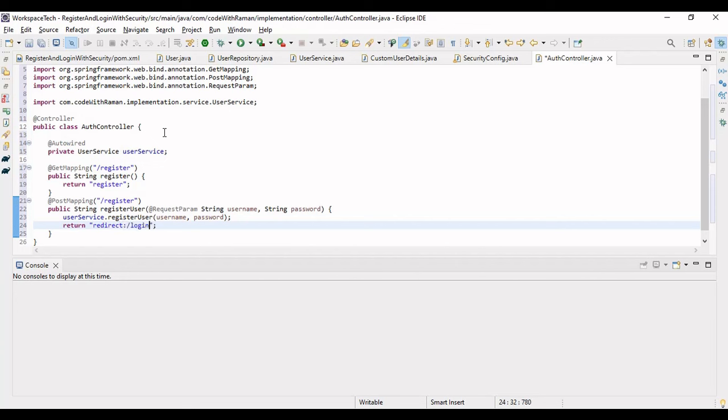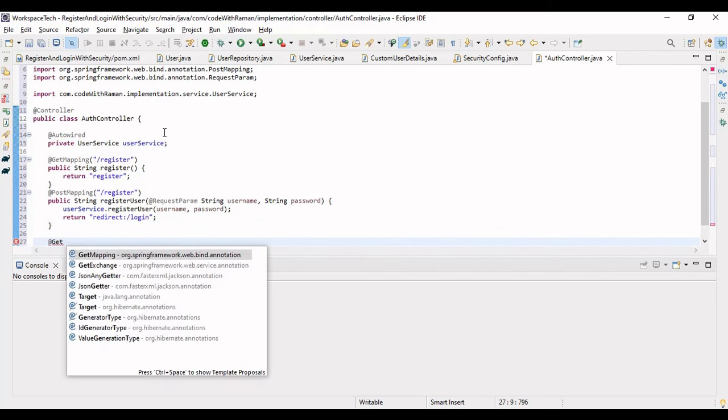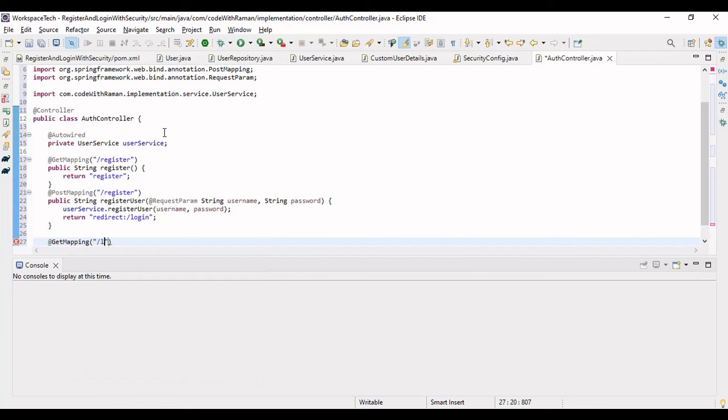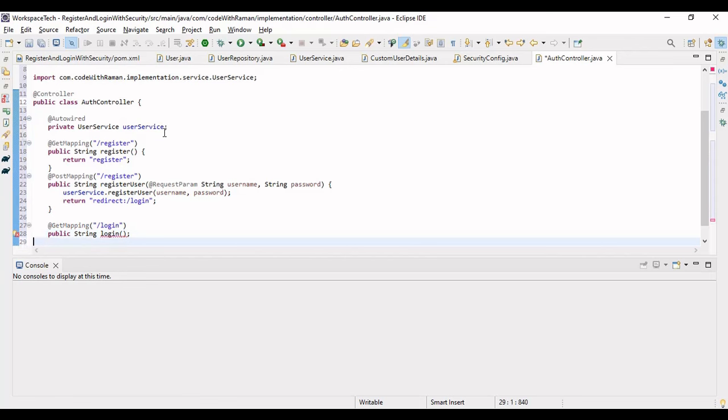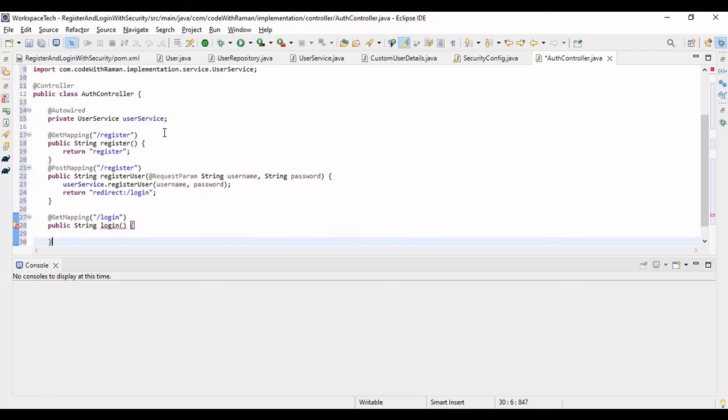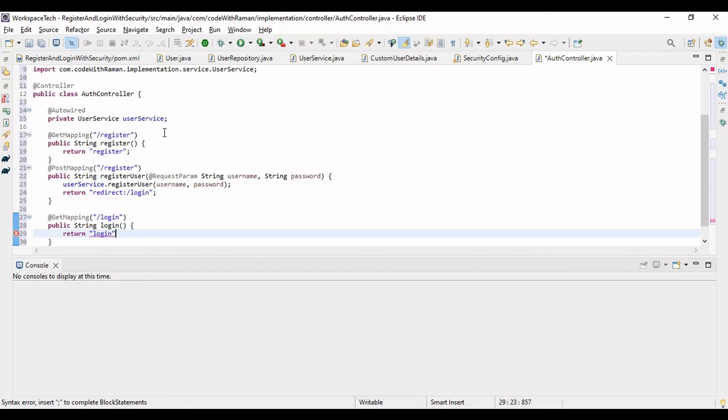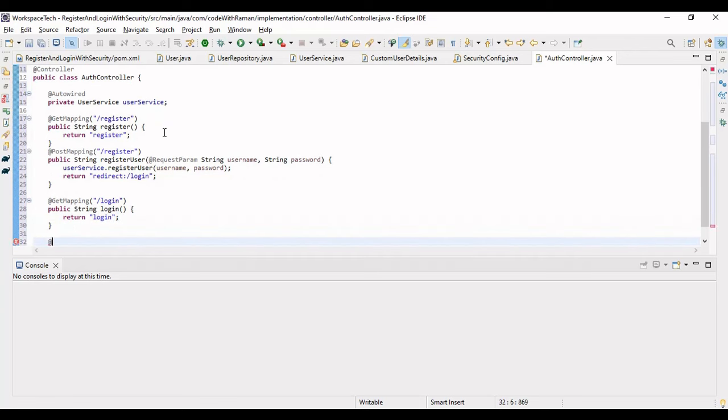to slash login, right? So redirect to slash login, and then we have to have a get mapping of slash login, right? And we'll say public string login, and sorry, we have to return a page of login. So we'll say login, right?